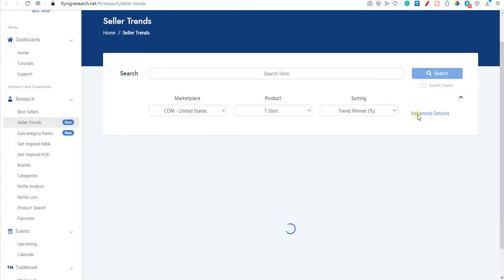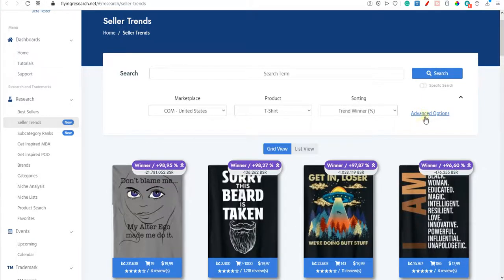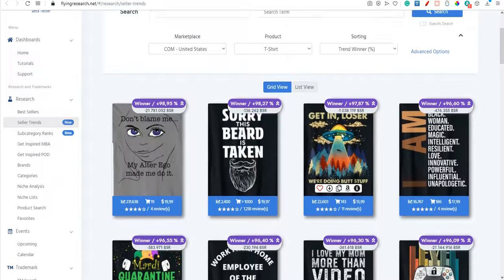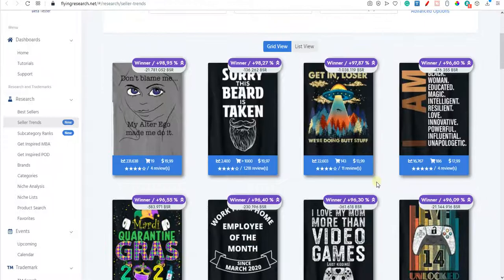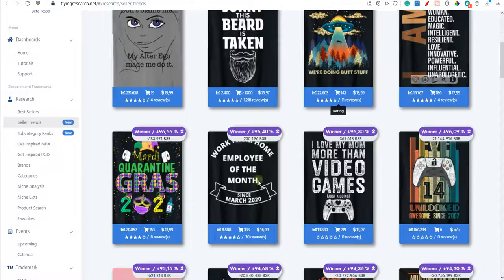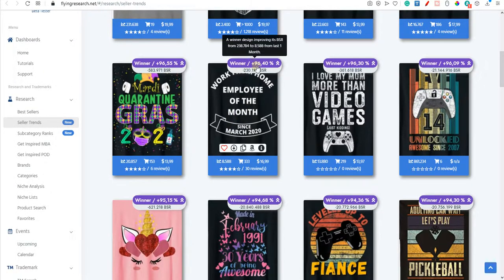And you can also use the advanced option, like before, you can use a list view or grid view. As we can see here, a lot of beautiful designs, the winner, and how it's winning from 238,000 to 8,000 in the last month. So we can just, not copy exactly, but find some inspiration and do that for our designs, guys. Not only in Merch by Amazon, that works also on Redbubble, Zazzle, Spreadshirt, any print on demand.